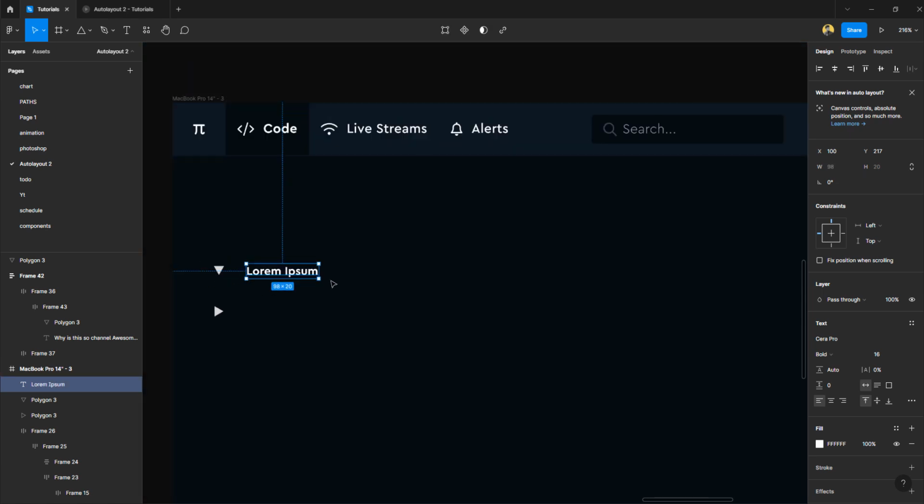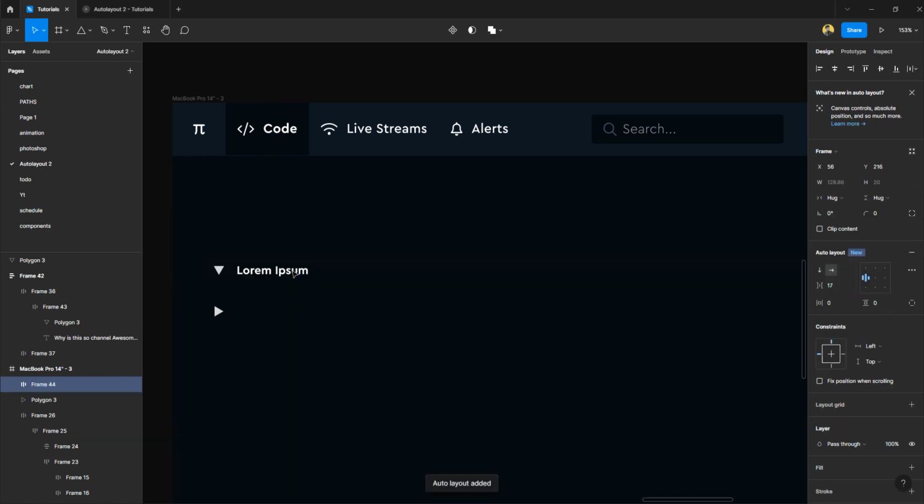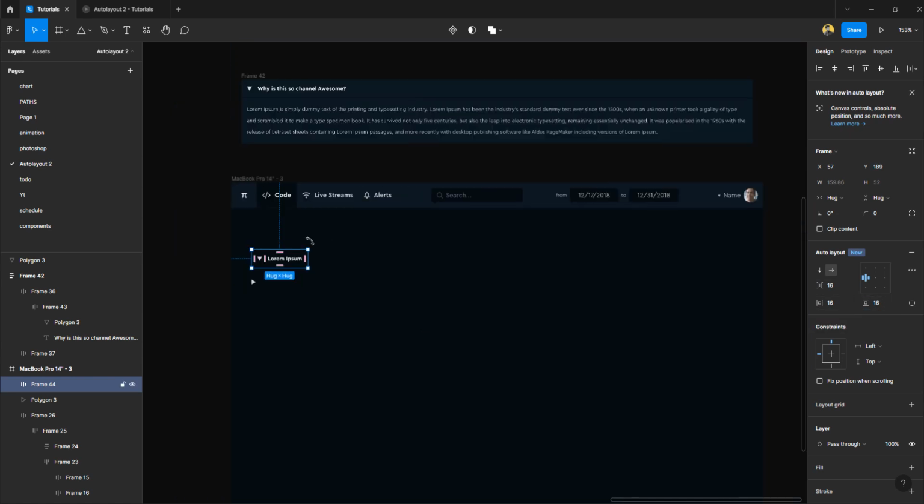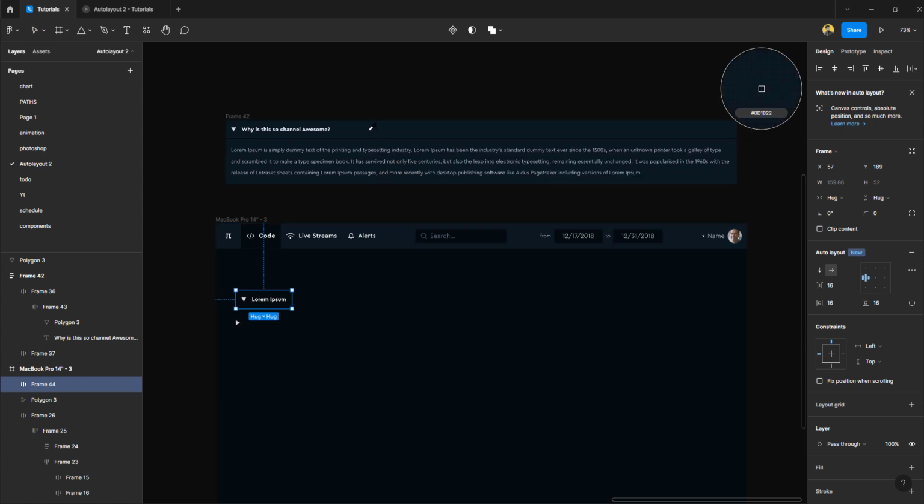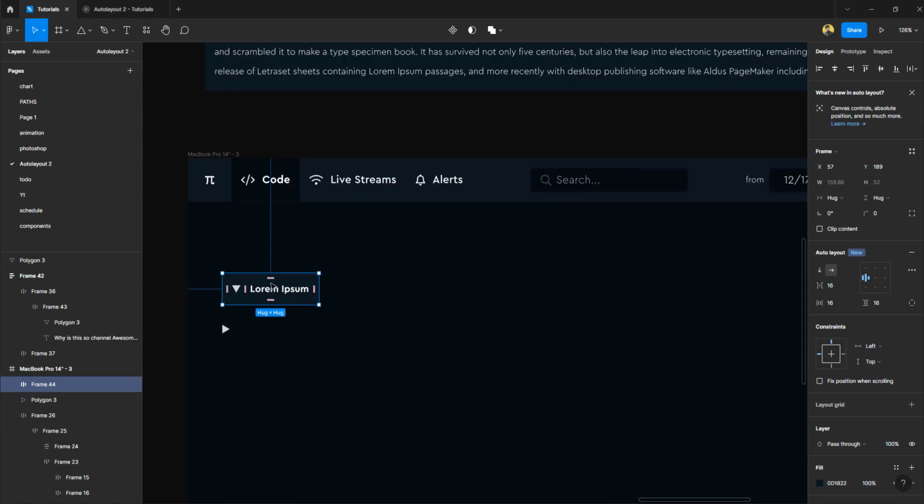I'm going to just type lorem ipsum right here and select both of these, press Shift A, give them 16 pixels of padding. Oh, actually, this is the letter spacing. We need the padding from here. Okay, now for the background color, I'm going to pick this and it's done.